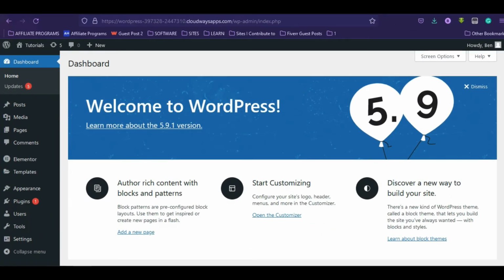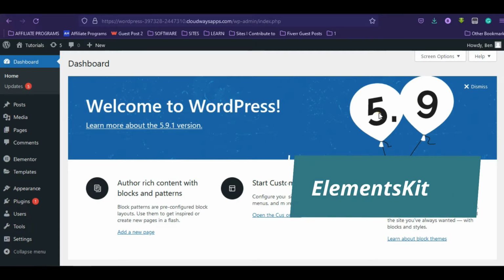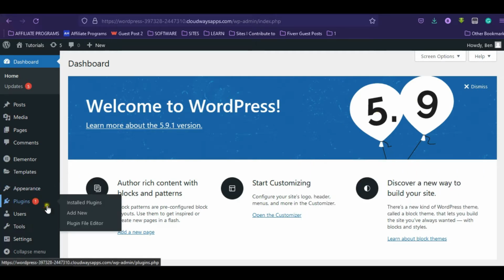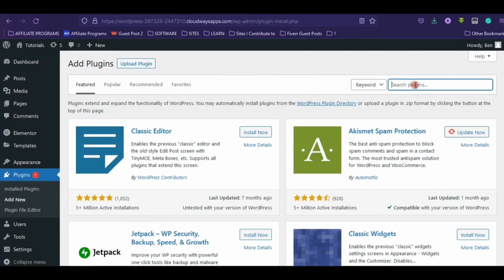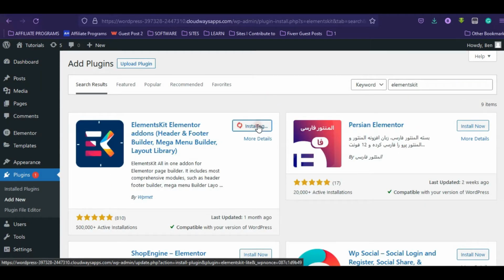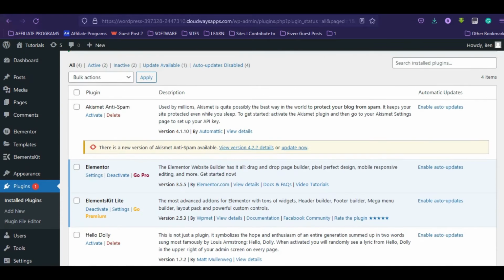So how can you do this with the free version of Elementor? We need just one tool to add up to Elementor, and that tool is a plugin called ElementsKit. So let's go and install that. Plugins and add new plugin. Here search for ElementsKit. Install and activate it. And so we are going to use this plugin for our work.